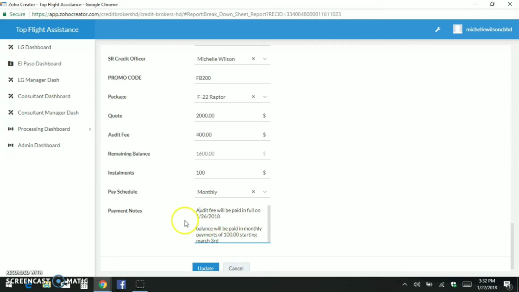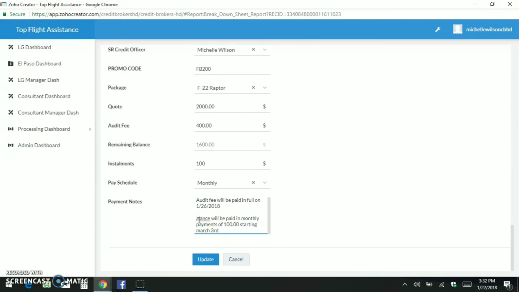Notice that this payment notation area will populate on the client's contract. So please be sure that it is word for word what the client has requested as far as payment date goes, and that everything is spelled correctly and everything is correct as far as grammar goes as well. Okay? Because again, this will be put on the client's contract.